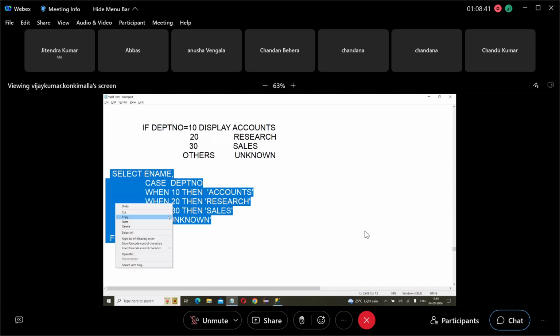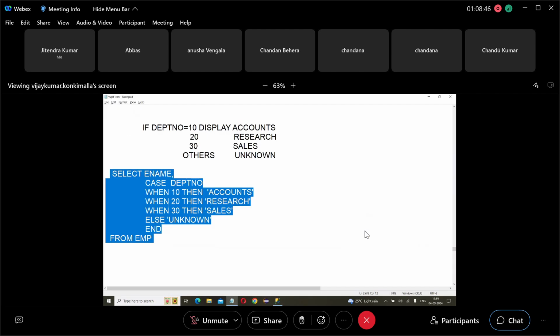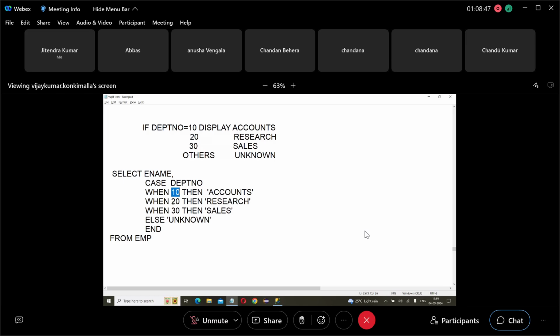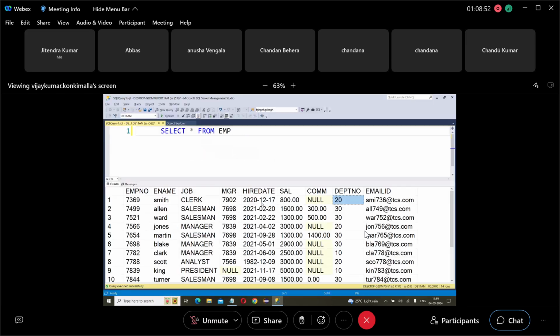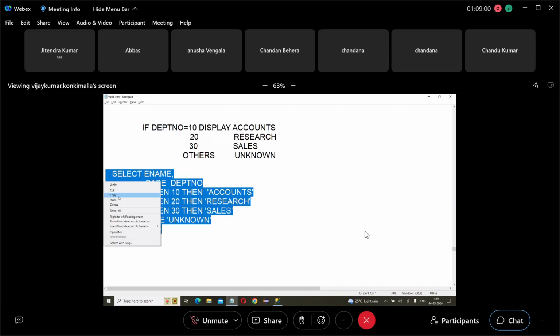See what the first employee belongs to? 20. So department number is 10? No. Department number is 20? Yes. Returns what? Research. Next one, 30. Is department number 10? No. 20? No. 30? Yes. Then returns sales. Like that, it goes to every row and executes this query.